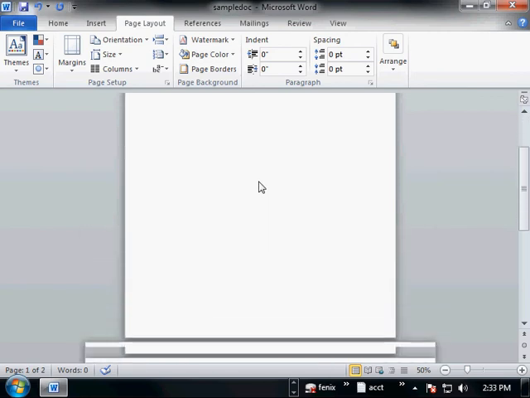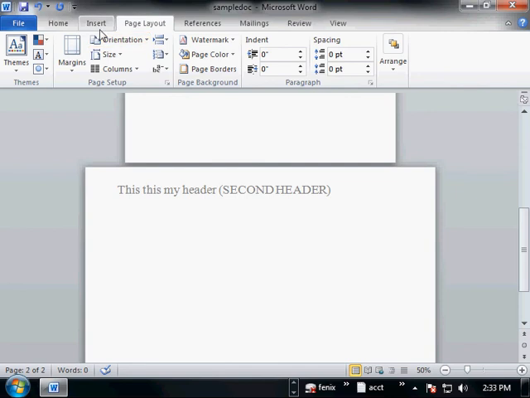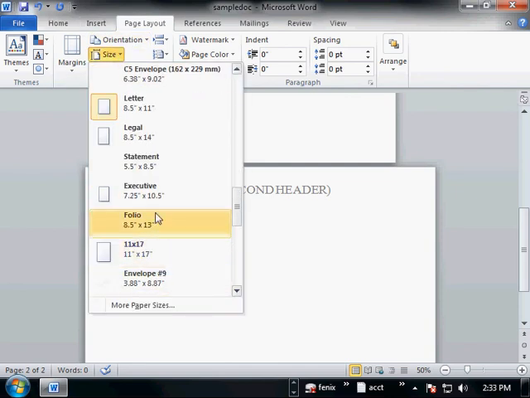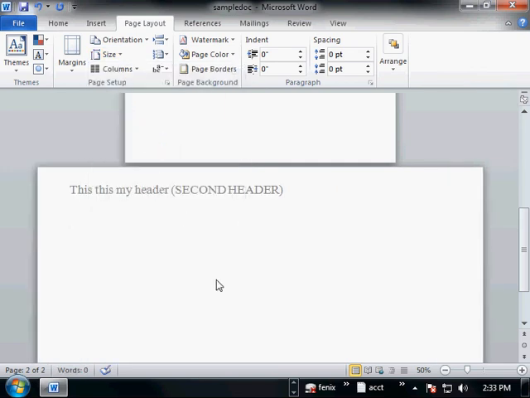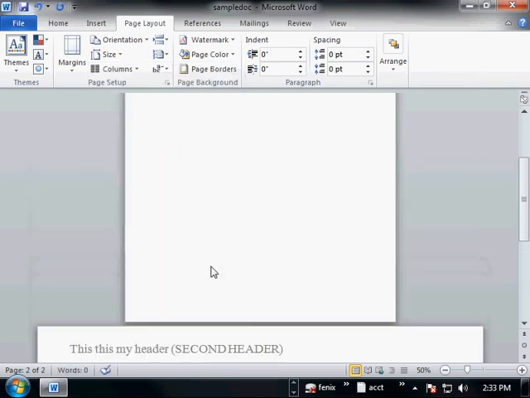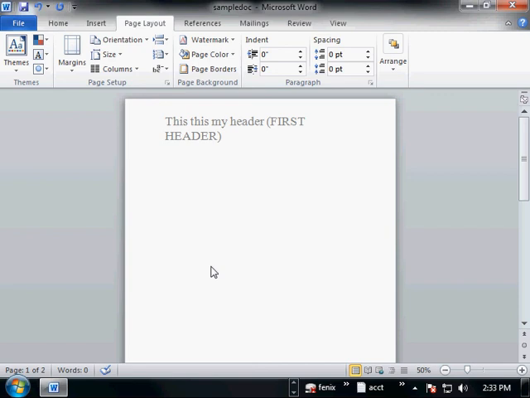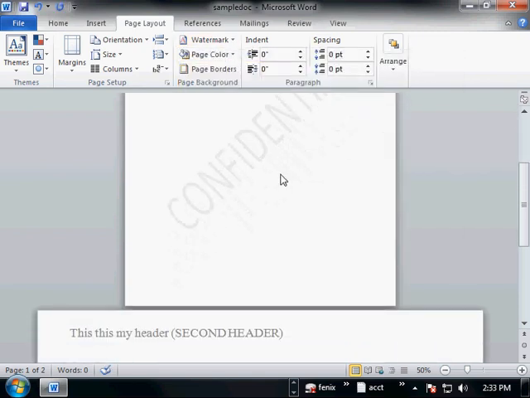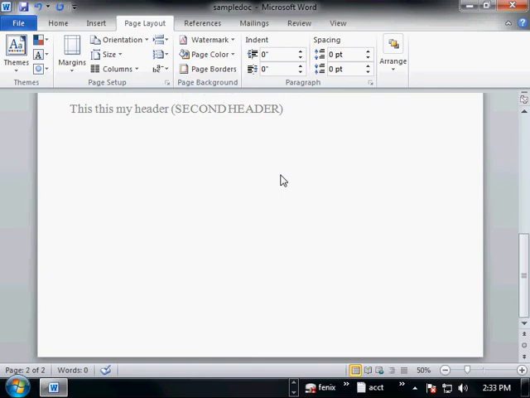We can also change the size of the paper, so we can change the size of the pages in one section and not change the other one. So we changed this one to legal, where the first page is still the regular 8.5 by 11. Other options you can do, we can put in a watermark. Let's put a watermark just on the first page within the first section. We can put a confidential watermark, and on the second page that did not show up because you have a section break.